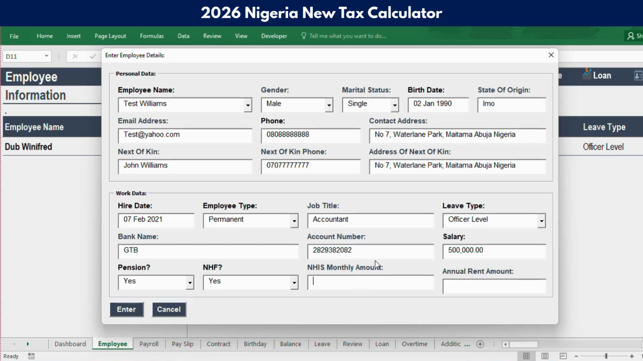Then there's the NHF situation. If you say yes to that, it calculates 2.5% for you. After that, you just pop in the monthly NHIS amount if they've got one. Now here's where things get interesting because this is actually brand new in the latest tax law. You have to enter the annual rent amount. It's a fresh deduction that stepped in to replace what used to be called the Consolidated Relief Allowance.